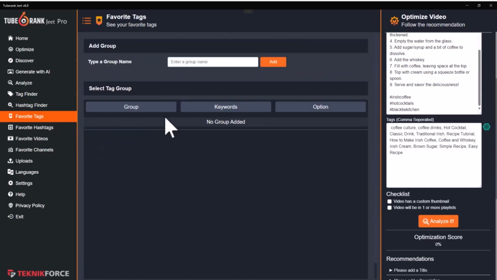And you can categorize and catalog all of the resources. So TubeRank Jeet has favorite tags, favorite hashtags, favorite videos, and favorite channels. You can bring in the data that you want to look at again and again, like your favorite topics, your favorite channels, the videos that you want to follow, put them in, collect them in one place, and whenever you want to come back and refer to them, TubeRank Jeet will have them for you.